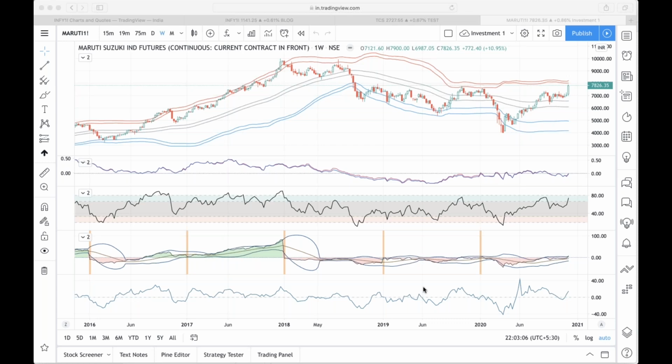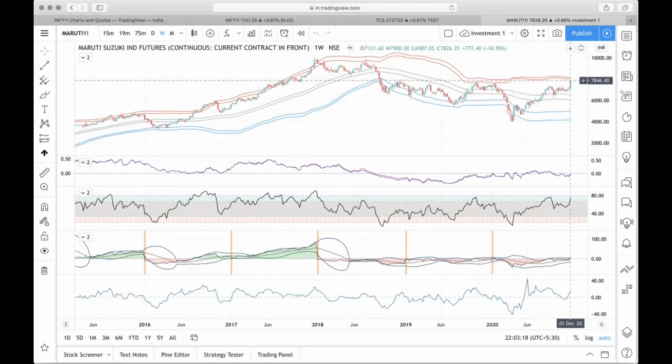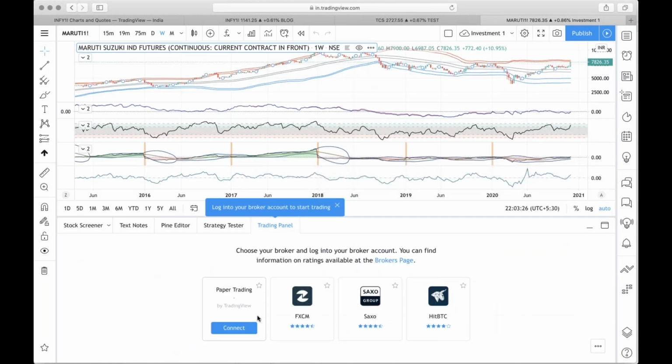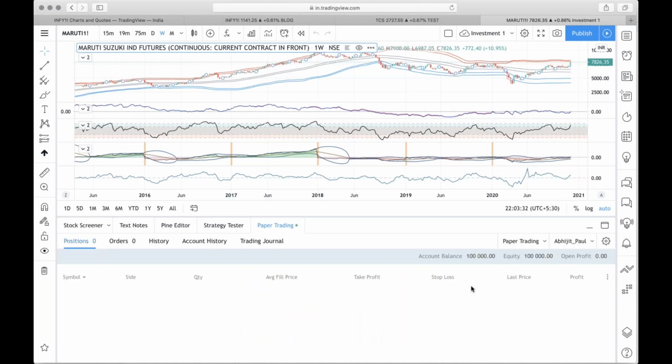Paper trading in US markets can be done. Yes, paper trades in Indian markets can also be done. As per my understanding, Sujan, let's say I want to buy Maruti. If I right click and say trade, create new order, then down here the trading panel opens where there is paper trading. So you connect, and then see my name over here, Abhijit Paul. It's giving in USD. A paper trading account is created with an account balance of $100,000 US, nothing much.